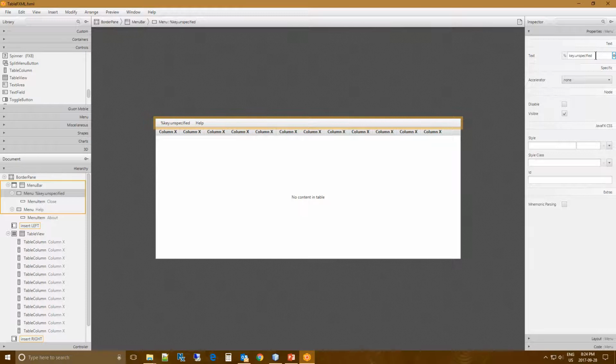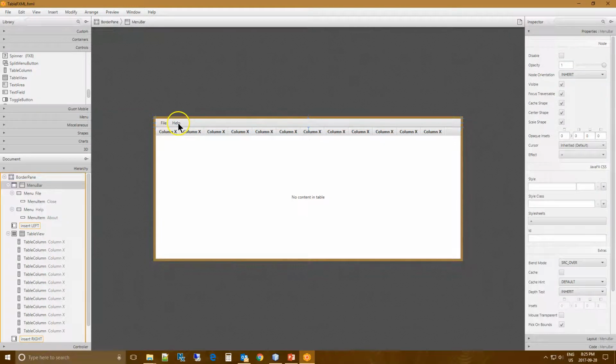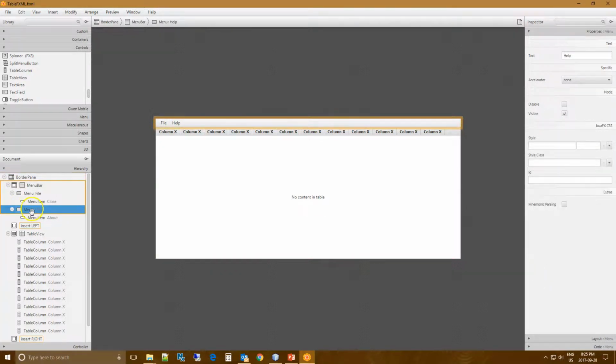Well, here's where I need to know in advance what my keys are. In this case, I know that for the File menu, the key is File. Press Enter, and notice that you still see the word File there because this has been retrieved from the message bundle. I'm going to select the Help item. Select it over here, and I'm going to change it from the text to an internationalized string, and it too is going to be the word help.